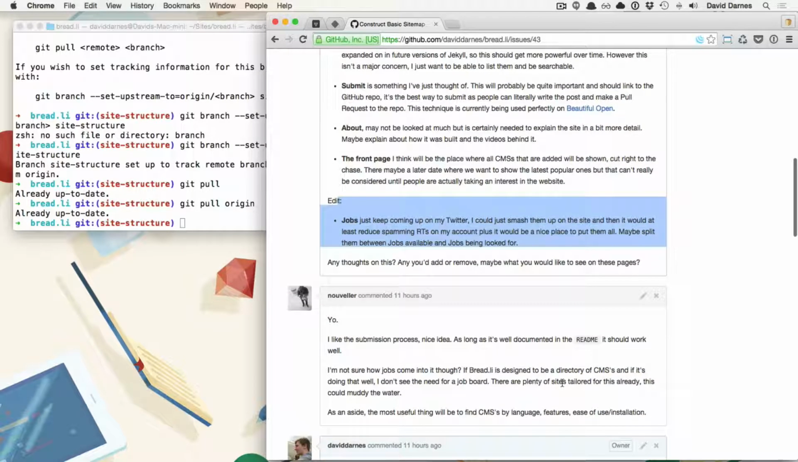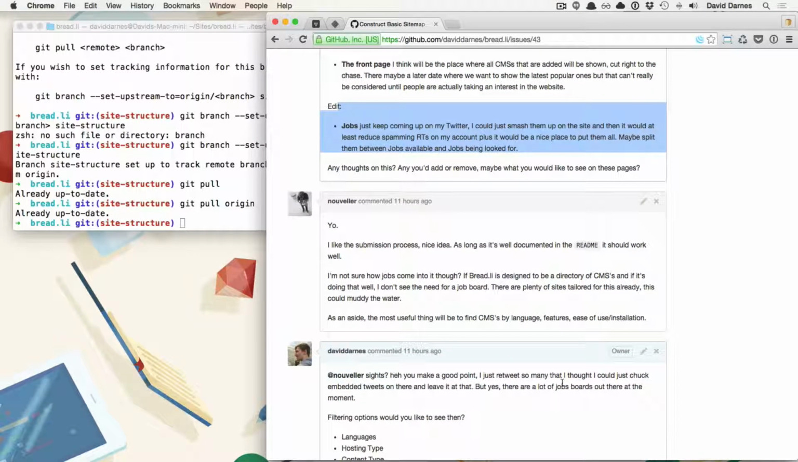Anyway, I see them all the time on there, and I thought, maybe there's a way where I can put these all onto the site and have them as a list, and reduce the amount of spam, as other people I know on Twitter might think it's a bit spammy of me to retweet jobs all the time. I don't think people are too bothered, but at least then it's all in one place.